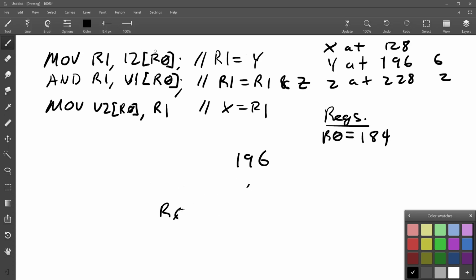Right, because we want this to be pointing to location Y, R0 has to be 184, so that 184 plus 12 is 196. Okay, and then what we're doing with this operation here is we're taking the value of Y, which is 6. Y is at 196, and we're putting it into R1. So R1 is now going to hold the value 6.